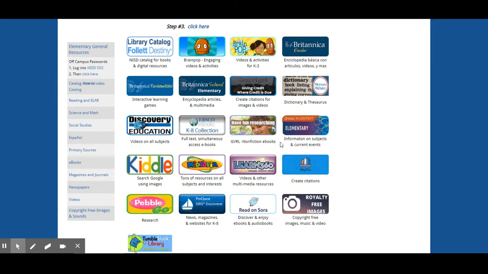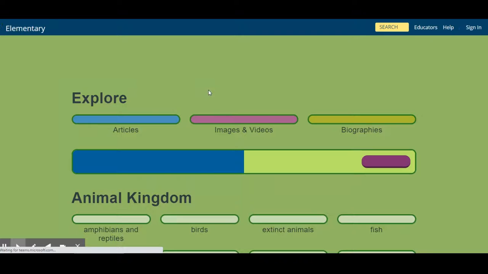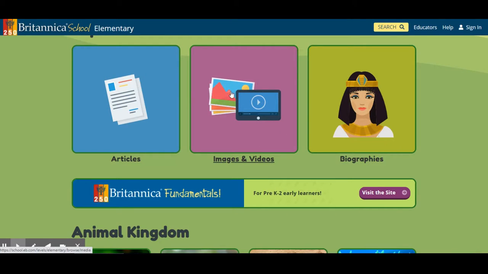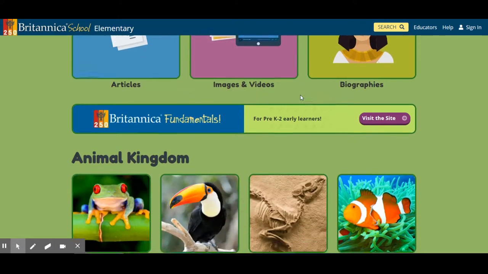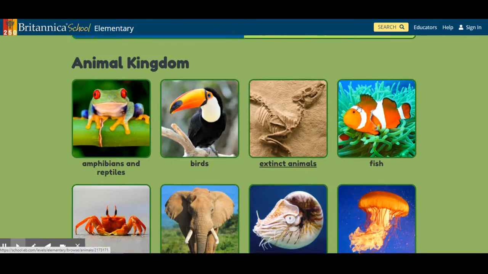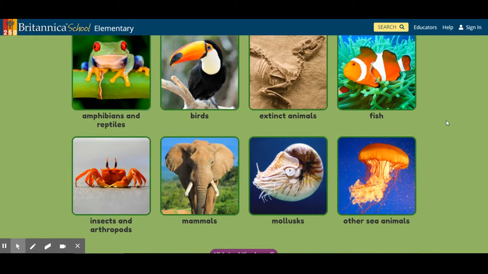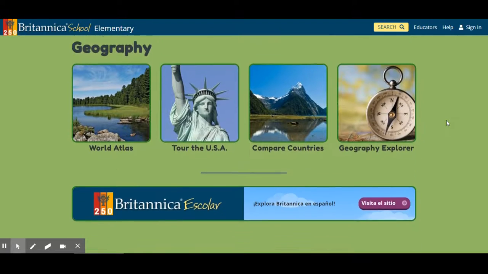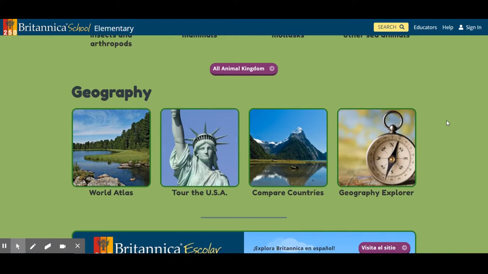The very first one that we're going to check out is Britannica School. So we're going to click on Britannica School, and you're going to get this kind of page to pop up. As you can see, there's a section on articles, images and videos, and biographies. I can come down a little further, and if I'm doing animal research, it's going to suggest some animals that may be more common and popular for research. It's going to have a section on geography. So if you're talking about or wanting to know more about a specific place, this is where you're going to go.